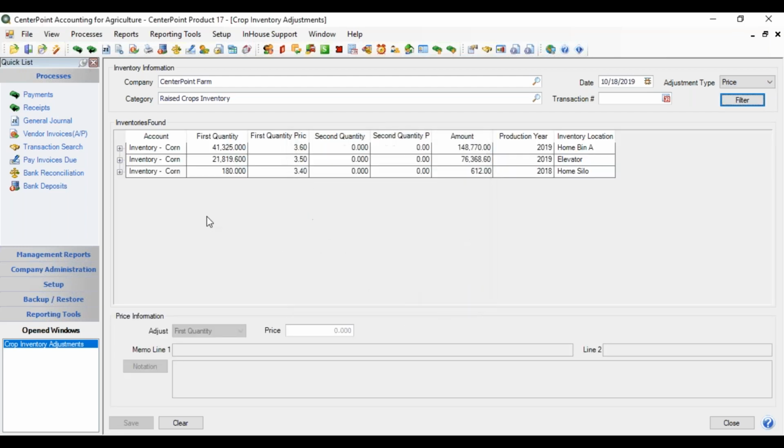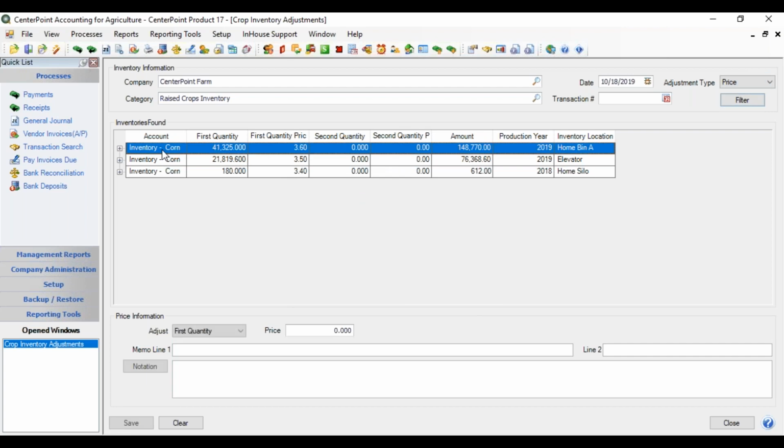In the price adjustment, we're going to select an inventory. Each one of these is a different inventory account balance. If you are using balance details on your raised crop inventory, then each one of these is going to the same account, but they each have a different balance detail. So you can see that we have one for 2019 at home bin A, 2019 elevator, and a 2018 home silo. If we need to change a price, you would highlight the row that you want to select and change.